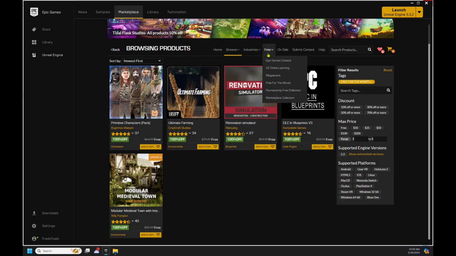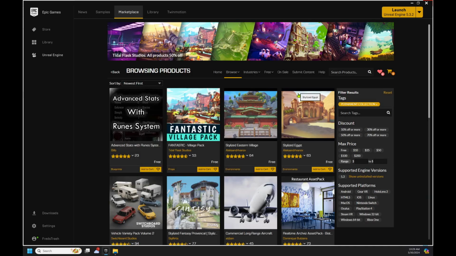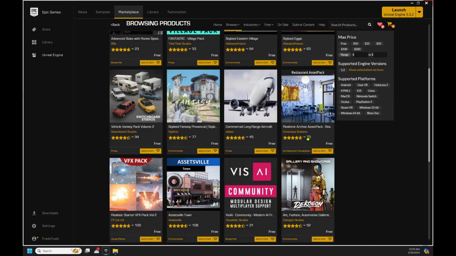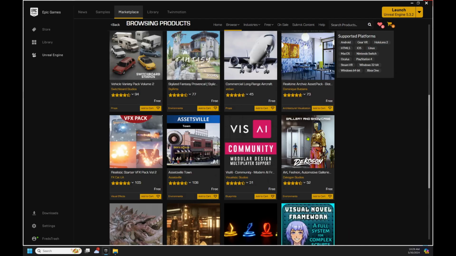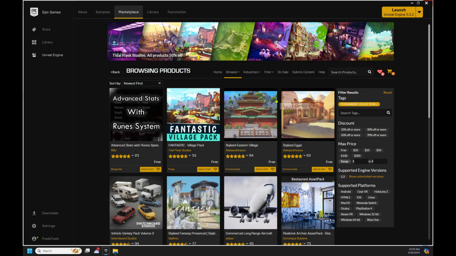While you're in this section, you should take a look at the permanently free collection. Lots of cool stuff in here that may be useful for you. I recommend going through and basically buying anything that you might want to use at some point, just in case they ever decide to remove stuff from here.